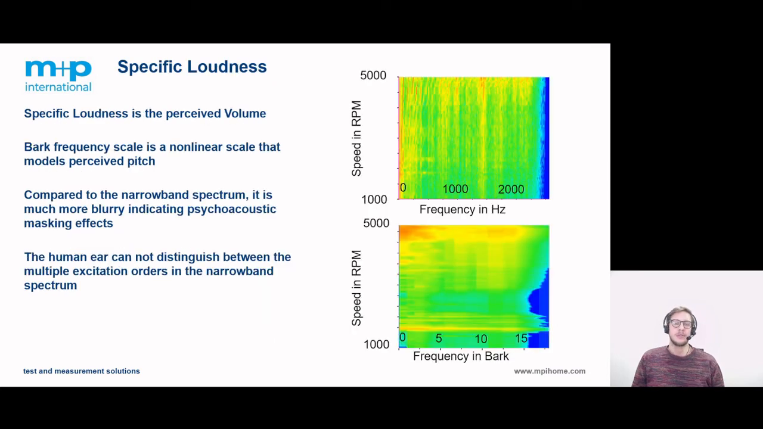Now we are coming to loudness. So we are actually looking at how I, in my test facility, perceive the sound of the test I showed you before. The specific loudness is the perceived volume, perceived by humans. The loudness has its own frequency scale that is called the Bark scale. The Bark scale is a nonlinear scale that models the perceived pitch. So the Bark scale is modeled after the physical properties of the human ear.